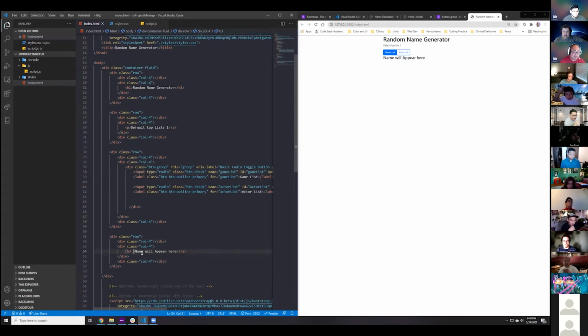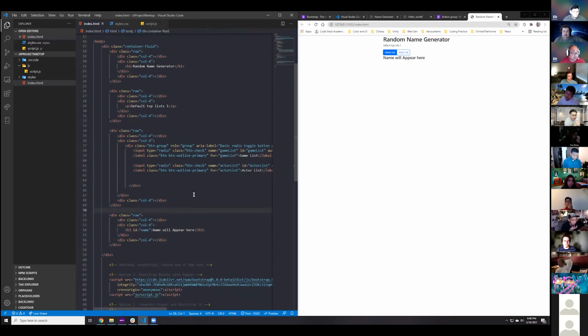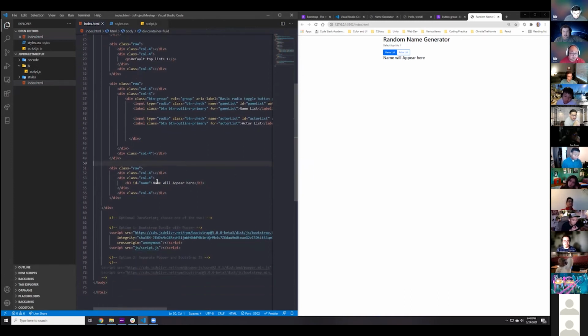So instead of class with this H3, I want to go ahead and hit ID equal to double quotation marks, and we're going to call this name. Okay, just follow along with this. We're creating it right now so we can reference this when we do our JavaScript side. All right, so we have one last element that we need to create.